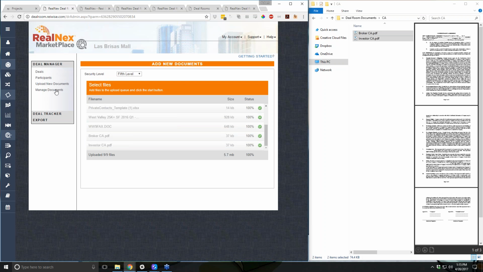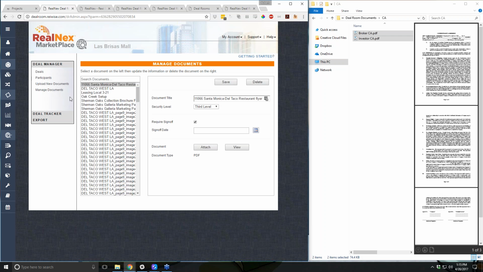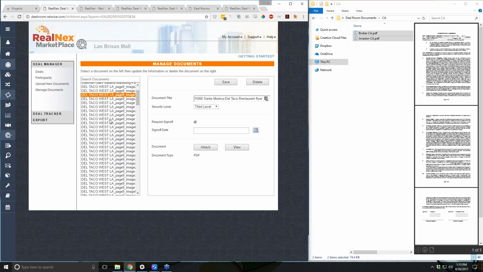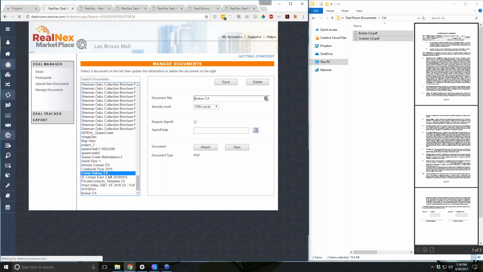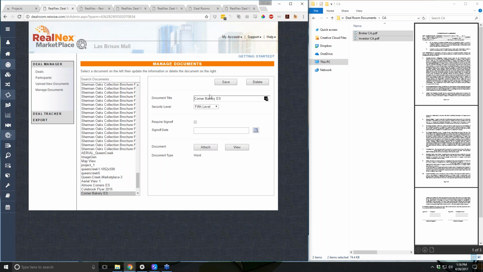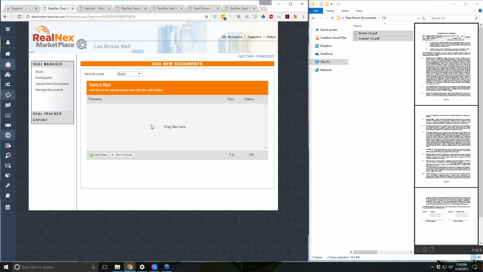Perfect. So now those are there, and we can go back to Manage Documents, and scroll down to where we just added those. So if we click on this, we see that this one is 5th level for all of those. So if you need to upload to multiple levels, you'll need to actually go to Upload New Documents, drag and drop, and start the upload, and then do another set of files for each security level that you want.